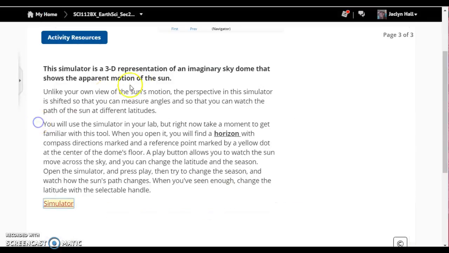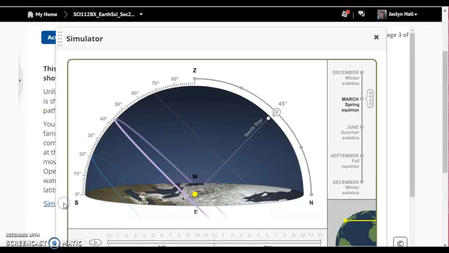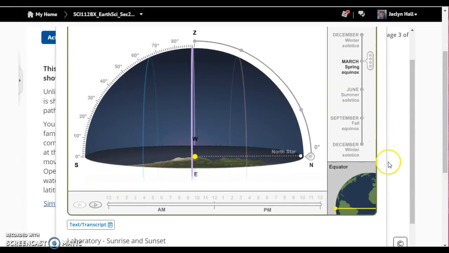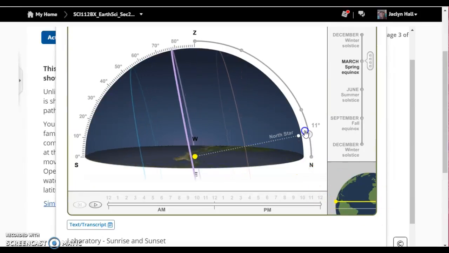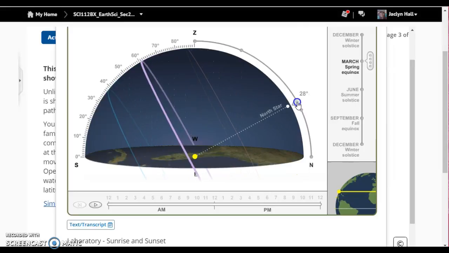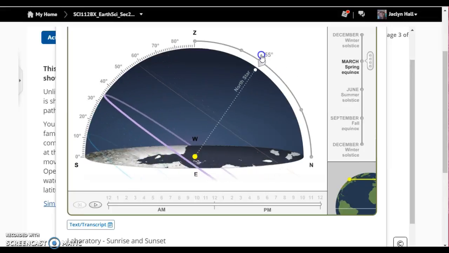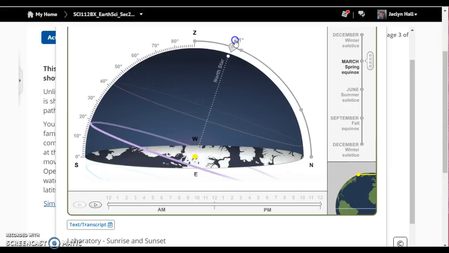So let me show you how to move and use the simulator. So on the right hand side, this is our latitude. You can see down here, let me scroll down a little, is the globe. So at 0 degrees, I'm at the equator, and then the higher the number, the higher up the globe, or higher towards the poles. So we want to go clear up to the Arctic Circle, so past 66.5 degrees. I'm just going to leave it there, right there at 70 or 71.